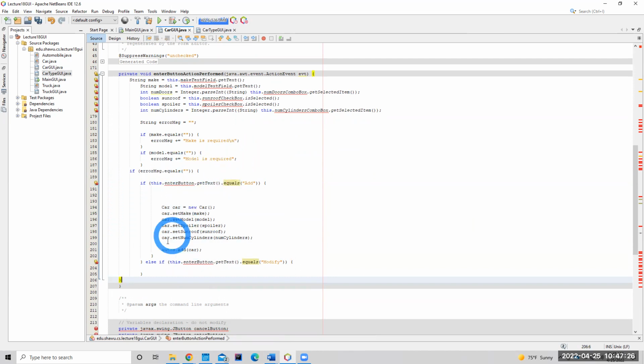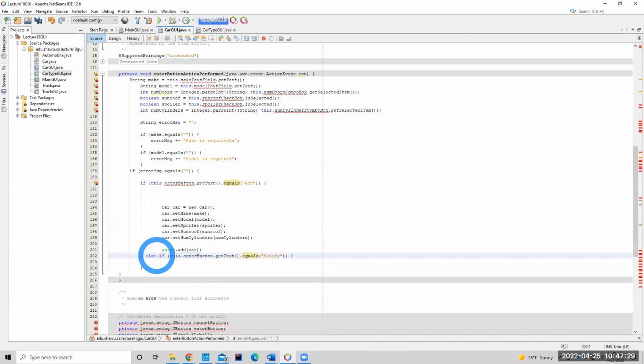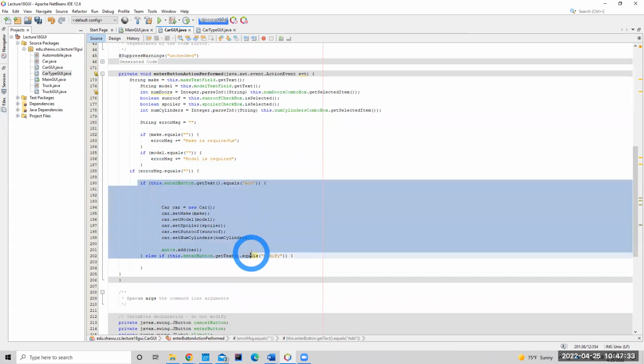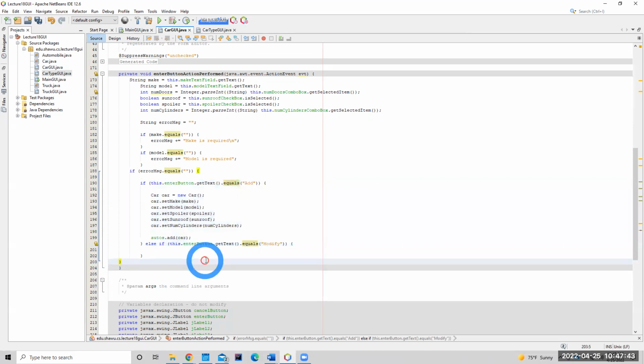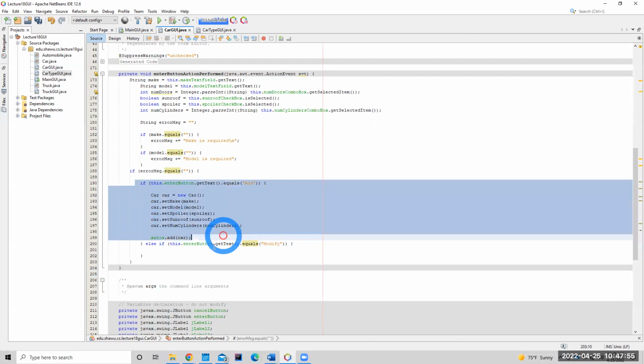So if there's an error message, we're not even going to do these if statements. If there's an error message, we're going to tell the user about their error and then move on. So format. Not quite sure where this goes. Oh, it goes with the if statement. So if there's not an error message, do this stuff.